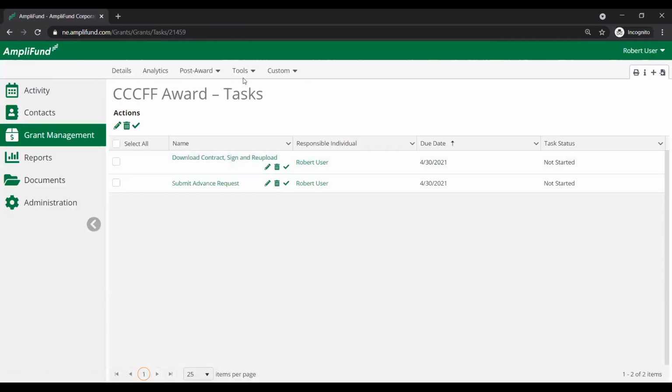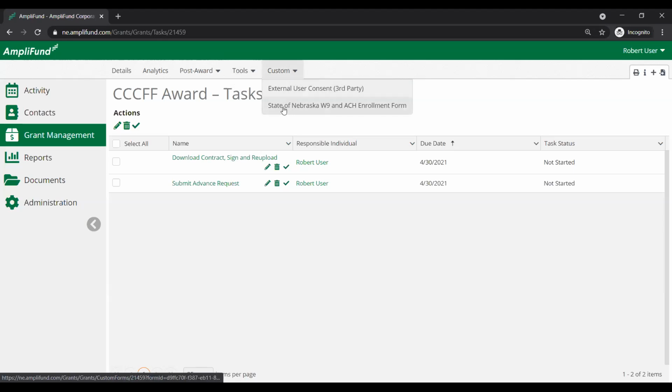You'll also be able to leverage this Tools drop-down menu to access your Documents folder, where you'll be able to leverage the public folder and view any documents that DED is sharing with you, or upload any additional documents that you want to share with DED. And then also there's the ACH and W-9 form that will be accessible via the custom tab here by going to custom and then accessing the state of Nebraska W-9 and ACH enrollment form.